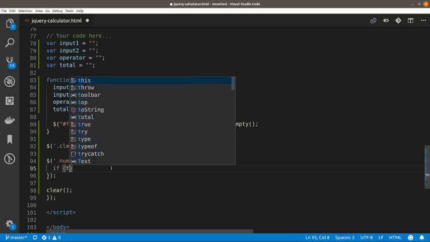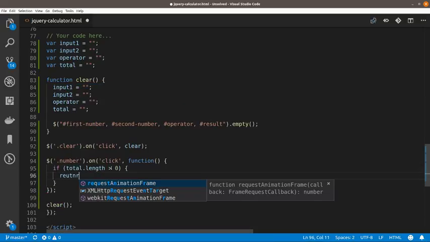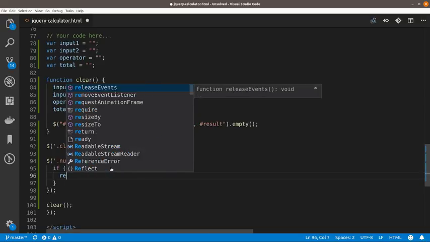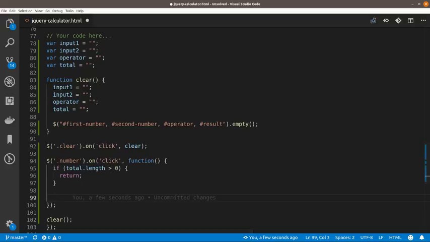So if we just check total dot length is greater than 0, right? Because that means we have something in total. We can just return. Boom, we're done. We don't need anything to happen with a click. We can just go ahead and get out of there.